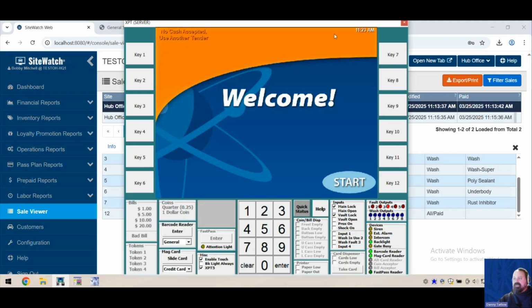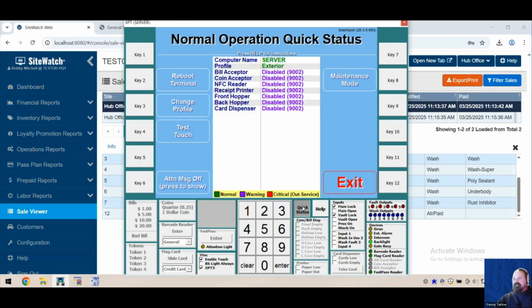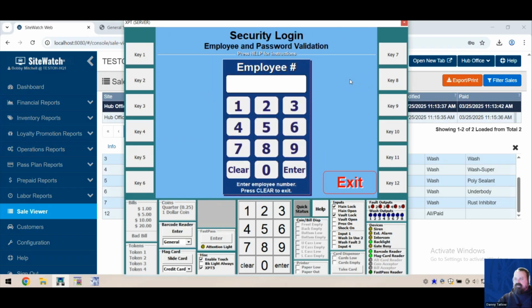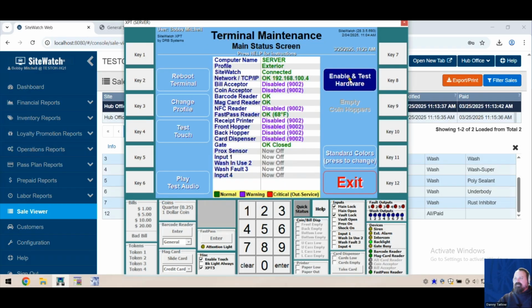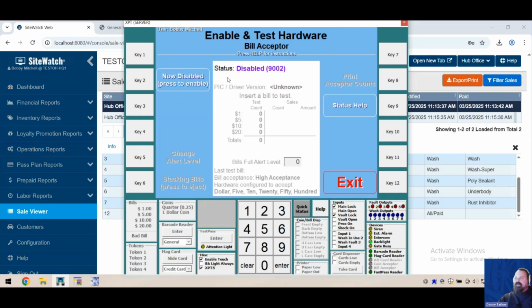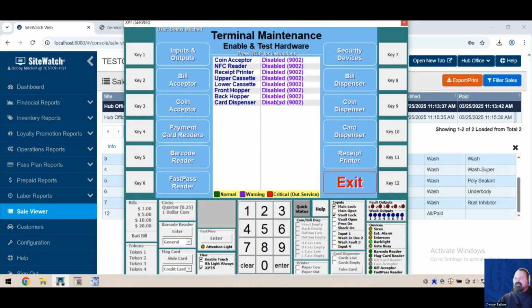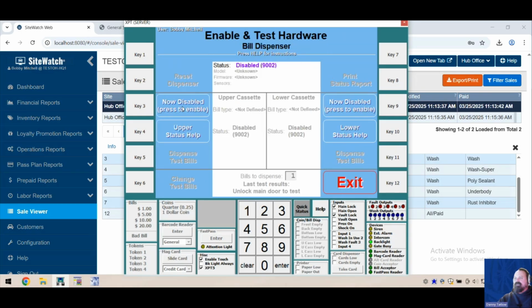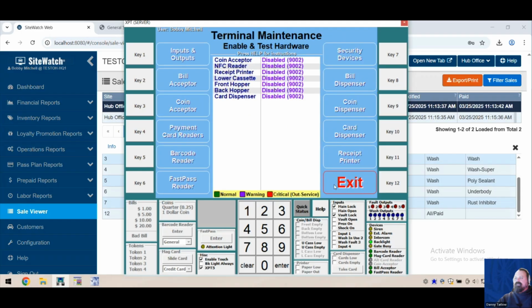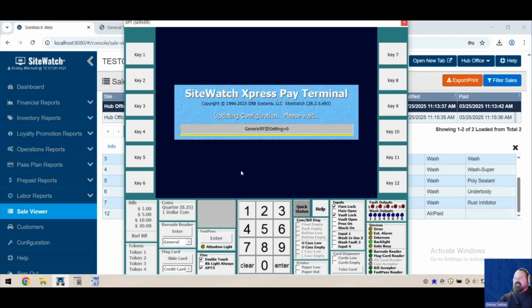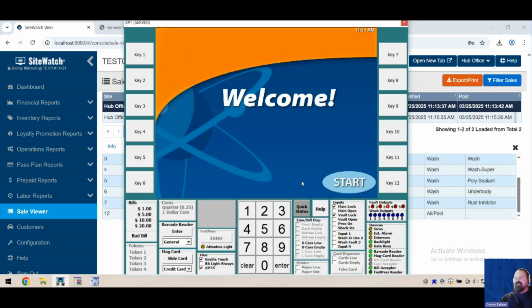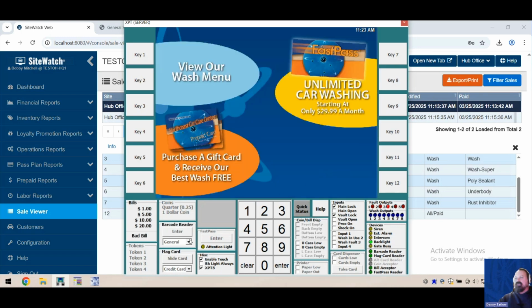I'm at the pay station. I actually have cash turned off, so let me turn cash on. I'm gonna turn on my bill acceptor, turn on my bill dispenser. All right, so now I can accept cash. Oh, actually, I need to do the acceptor too, I think. So, okay, I just added a $10 bill.